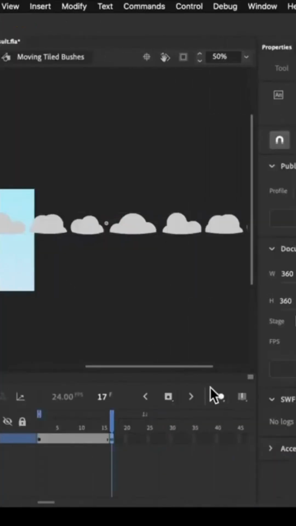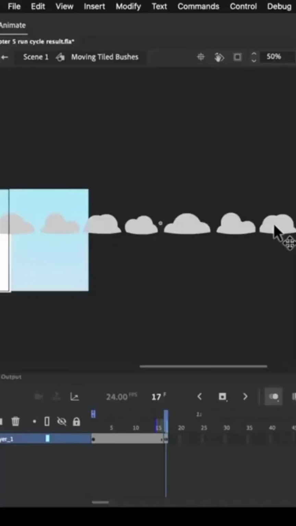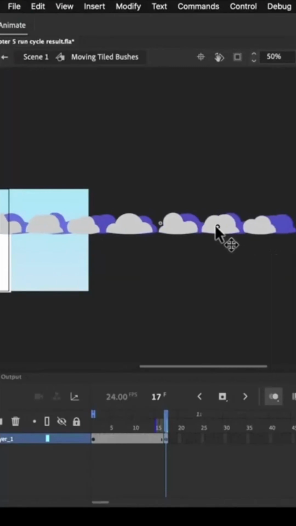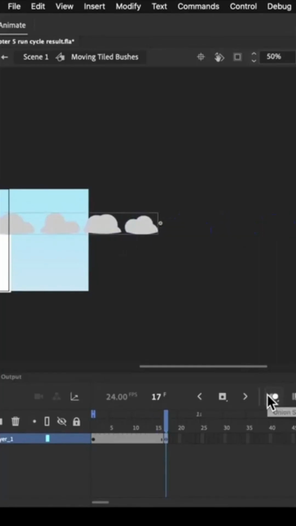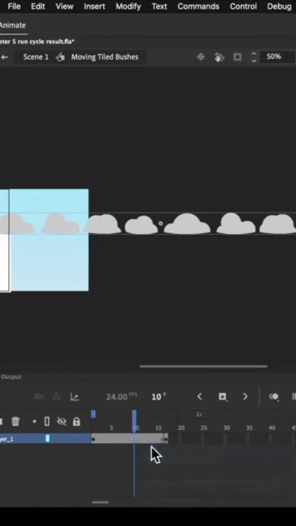Now we'll enable onion skin. What we're about to do is move our second keyframe far enough to the left that it's like one of the two bushes instances has gotten swapped with the other. So I'll hold Shift while dragging tiled bushes, and I'll line it up with our onion skin preview. Just like that. Now I can disable onion skin, and then right click somewhere after the first keyframe to create classic tween.